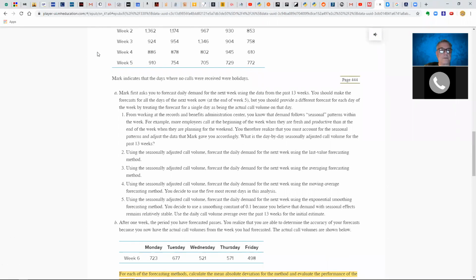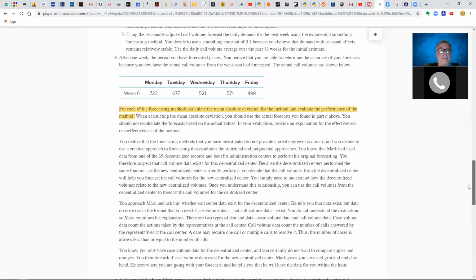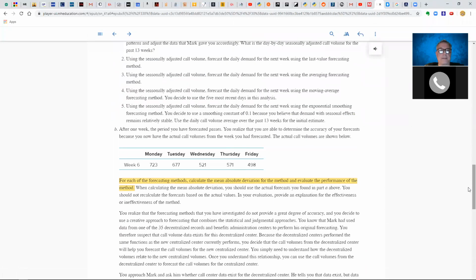So chapter 10, case 10, question A, or workload A, is these 5 things. It tells you to go through there and run these 5 forecasts. Then they give you data. Then they say, okay, things happened. Now things happened in B. For each of these 5, you go through and look at what the error is.